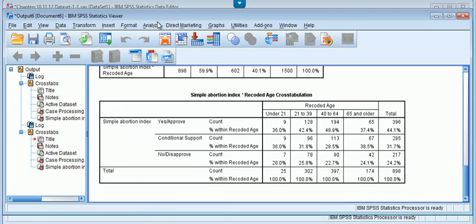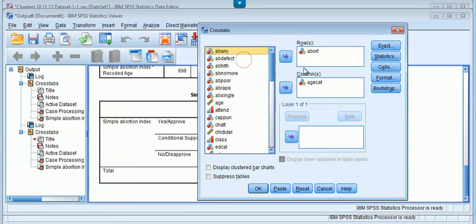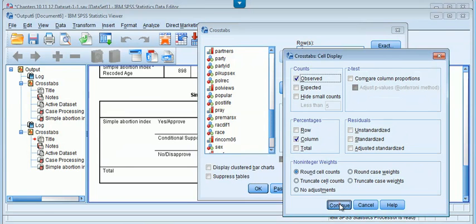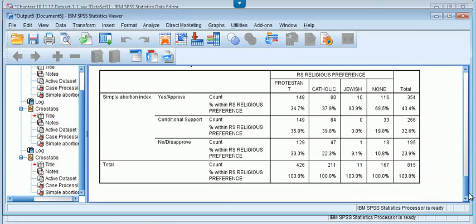Another factor that may impact, another independent variable that may impact someone's support for abortion is their religious affiliation. So we can come down here and change out the independent variable. So we're going to get rid of age and we're going to pop in religion here. Again, your cells should still be checked. Click OK. We scroll down, we can see if there's a difference among the religions.